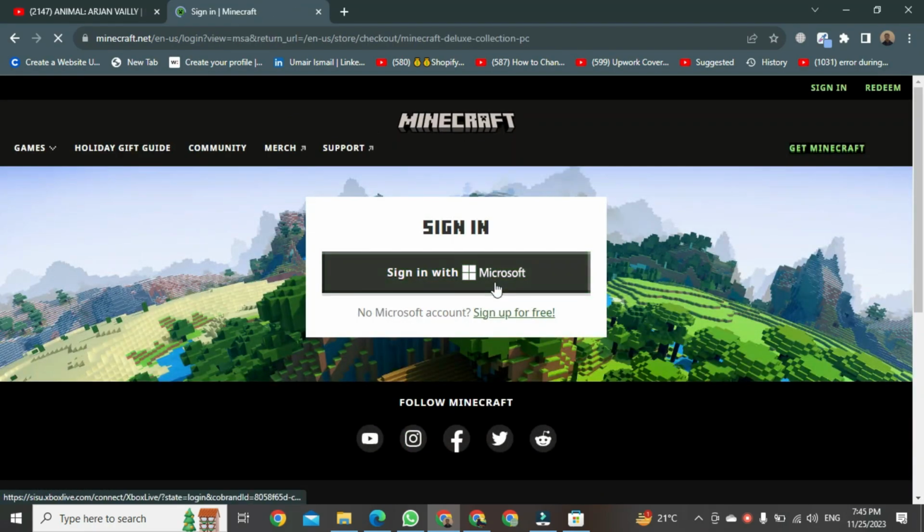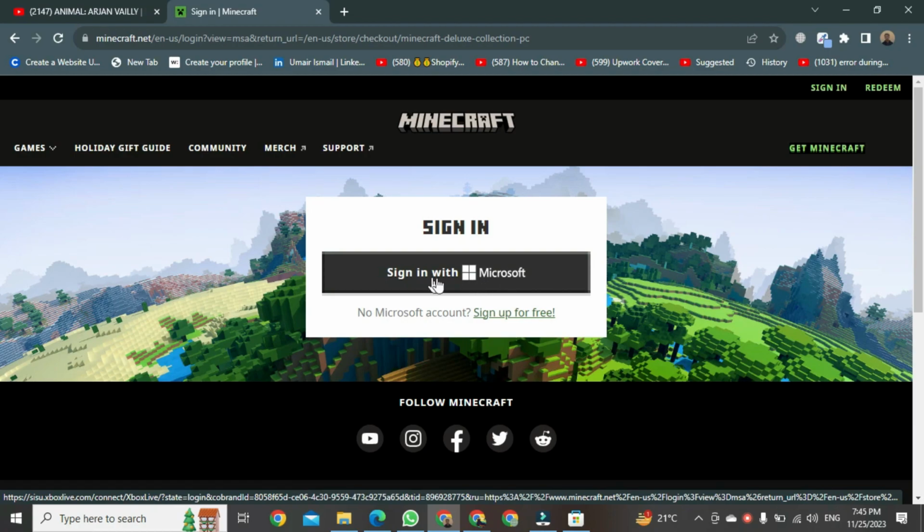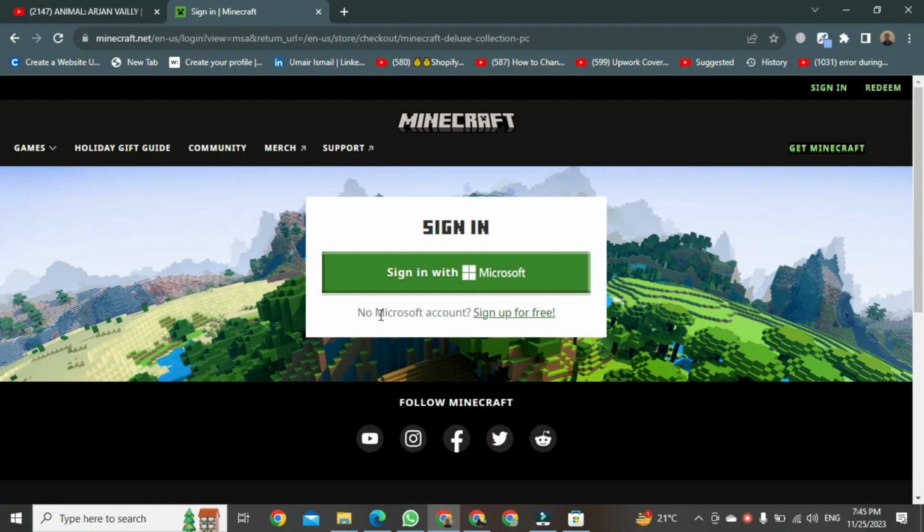As you can see, there is another option here called Sign In with Microsoft. This means that we cannot download Minecraft here without signing in. To do this, we need to sign in with our Microsoft account. If you have a Microsoft account, you can sign in using your email address and password. If you don't have a Microsoft account, you can create one for free.